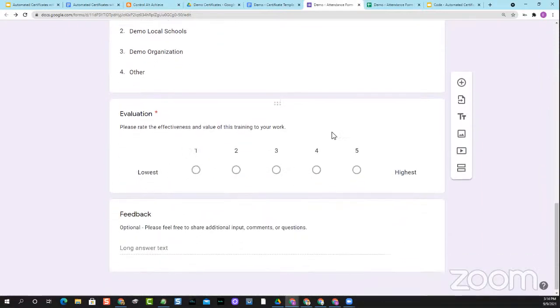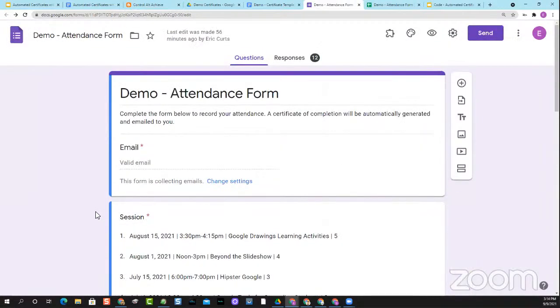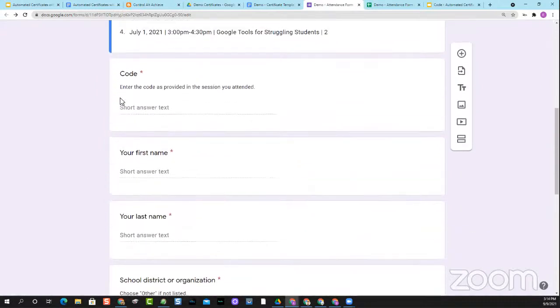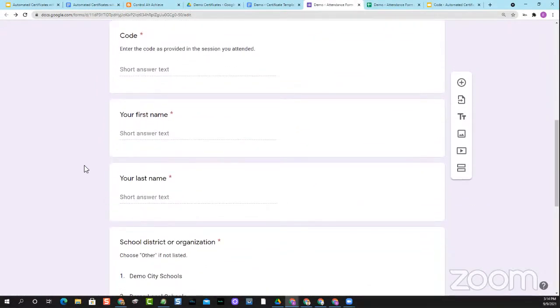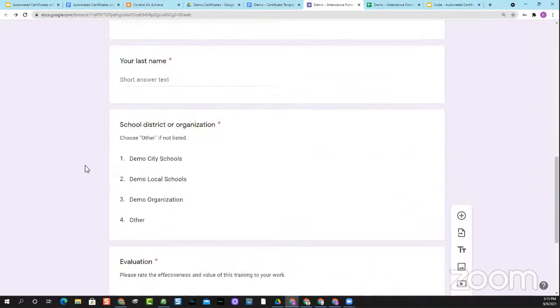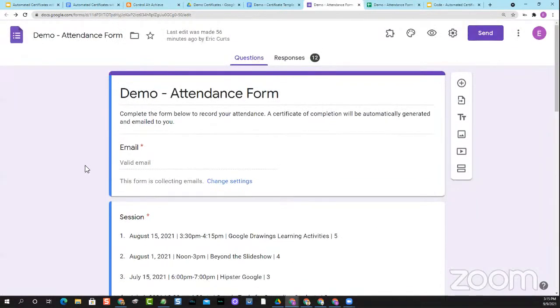We've also included in the form a very quick evaluation so that people can just give us a 1 to 5 rating, and then optionally a paragraph feedback box where they could just give feedback. The idea, though, is to keep this super simple. I don't want this to be something that's cumbersome for people to fill out. Basically, they're putting in their email, they're selecting the session they attended, putting the code in to prove they attended that session, putting in their name, where they're from, and at least giving a 5-point evaluation. And that's it. So that's the basic form there.